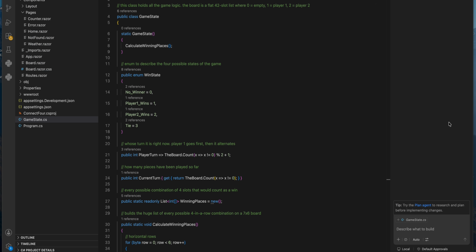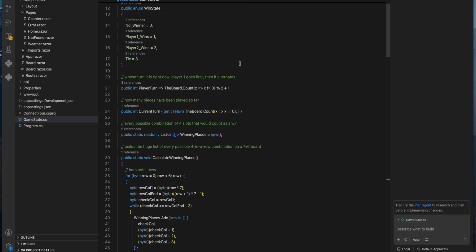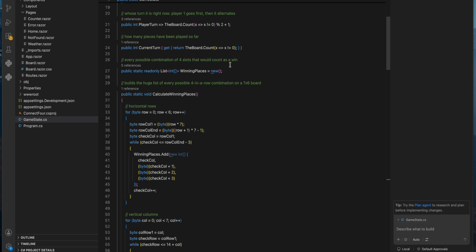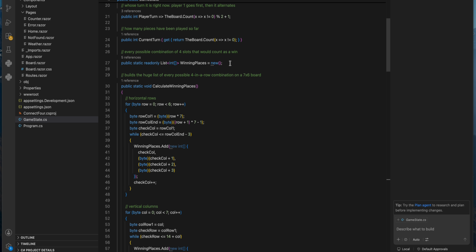Let's open VS Code and take a look under the hood. I'm using a class called GameState that lives in a singleton service. It calculates every possible way to win, horizontal, vertical, and both diagonals, and checks the board after every move to see if anybody got 4 in a row.